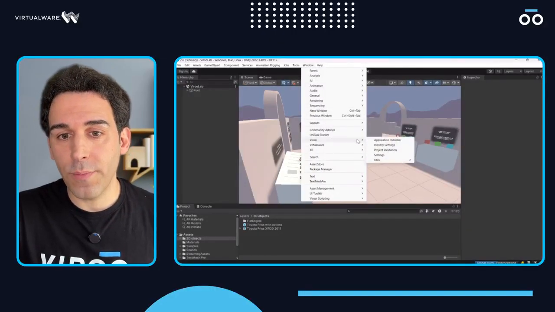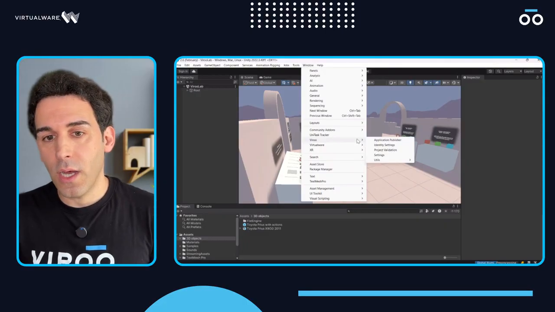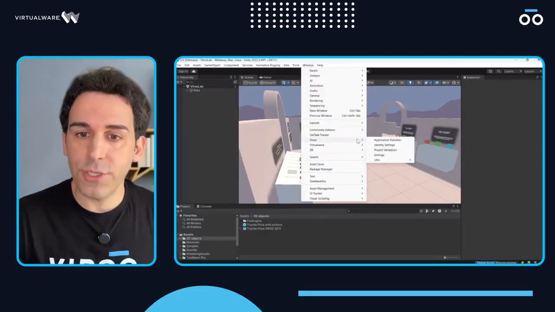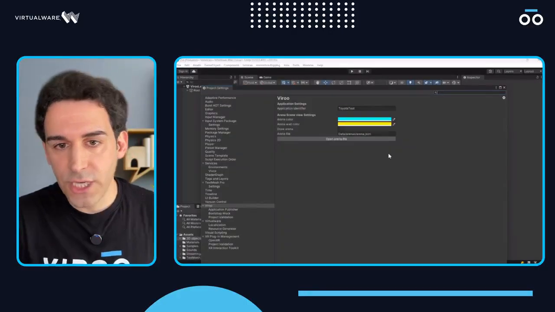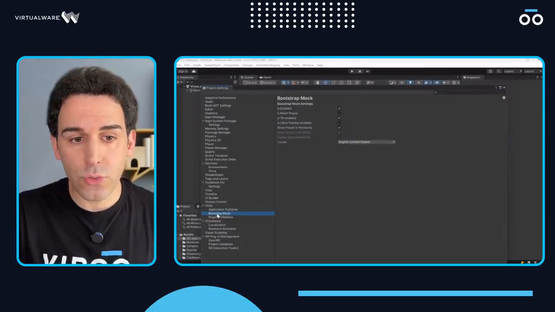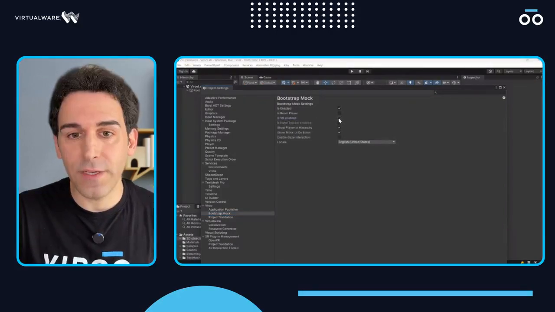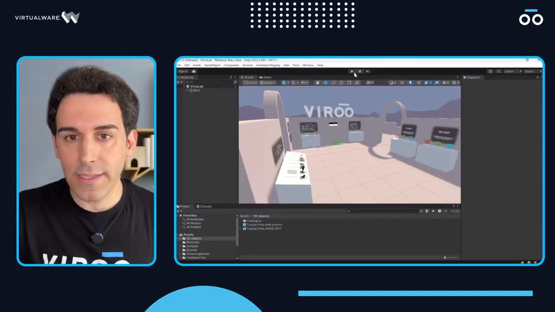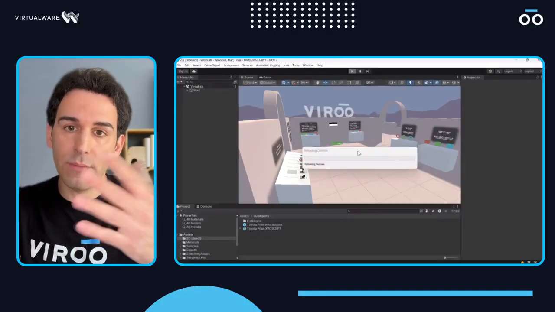This is the VIROO plugin that we provide, which includes the VIROO application publisher, and also that you can change some settings. This is the one that I'm going to check right now. I'm going to go here to Bootstrap Mock, and I'm going to disable VR enable. Okay, so now I can test my content using my 2D screen.